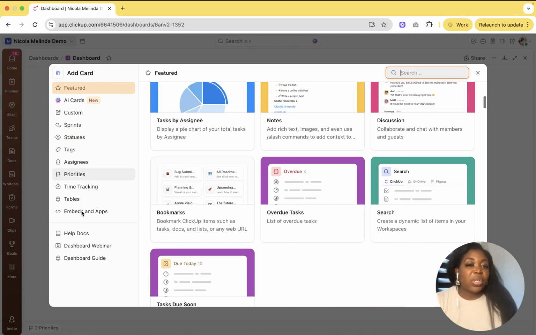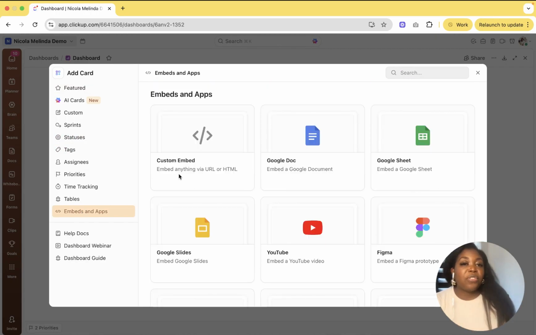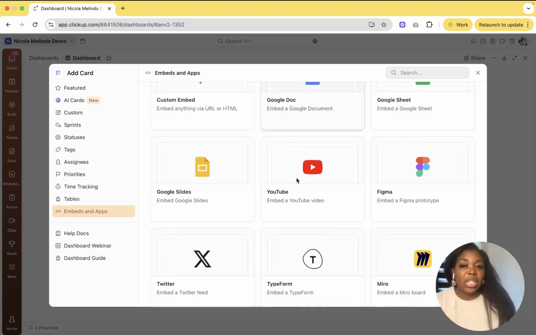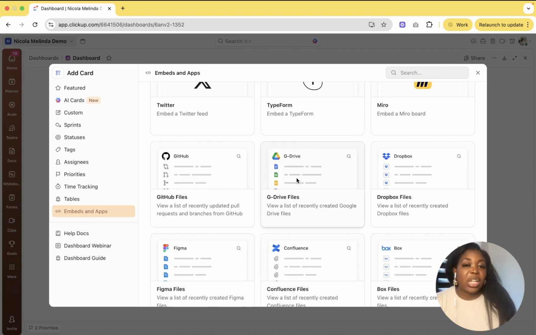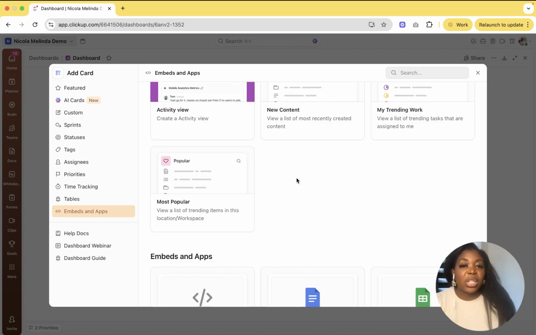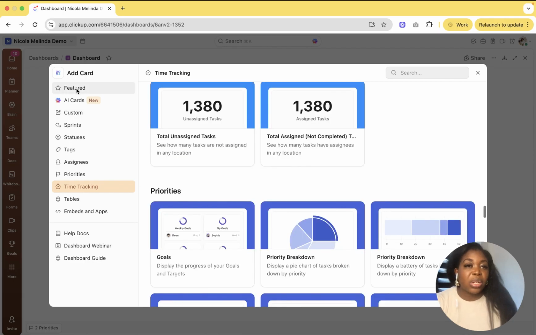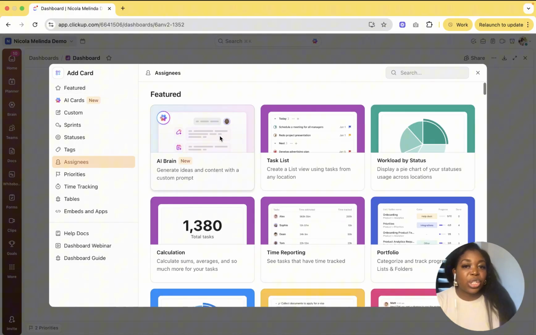You do also have the option to embed and use embedded views, from a custom embed to Google Docs or Sheets, YouTube, and also bringing in views from other apps as well, such as Google Drive, for example. You can bring in all of these views into ClickUp, into your dashboards. We're going to start with just a really simple task list, and we'll dive into the customization of these cards as well.